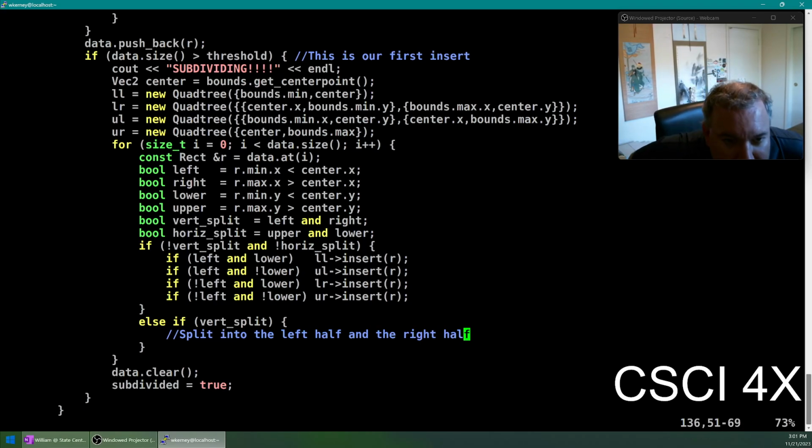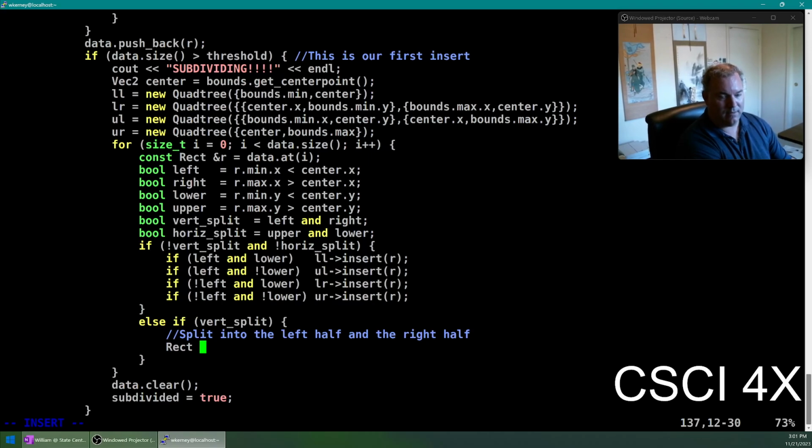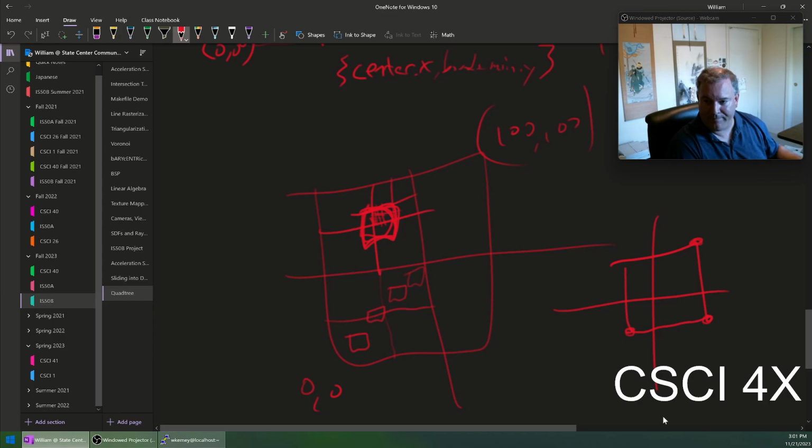So make rectangle left half is equal to, so again, you have to go back to this thing here. Here's your center point. Here's your minimum point here.